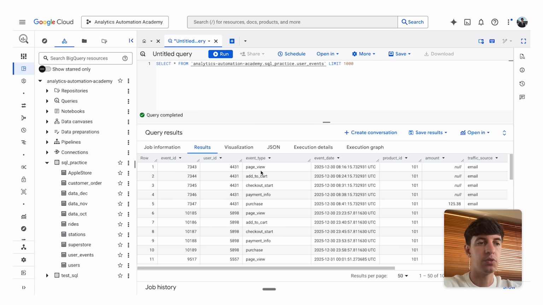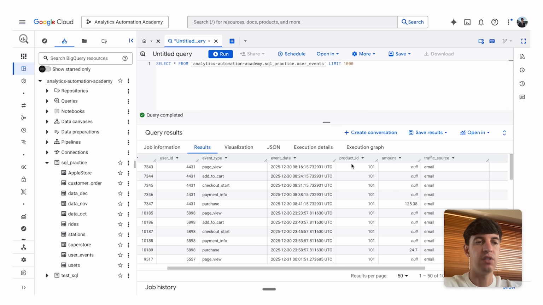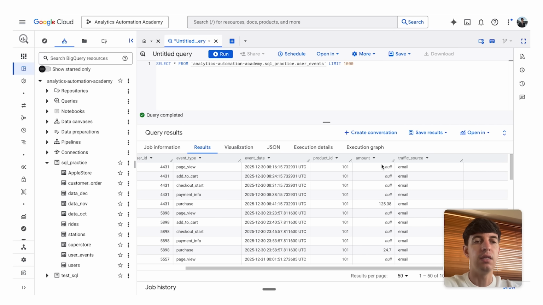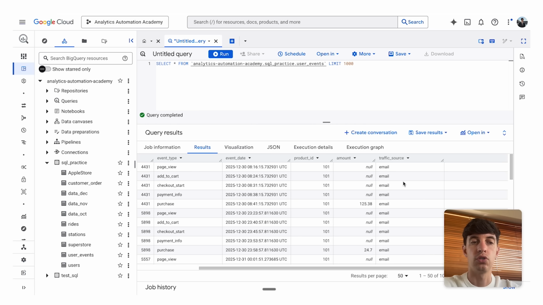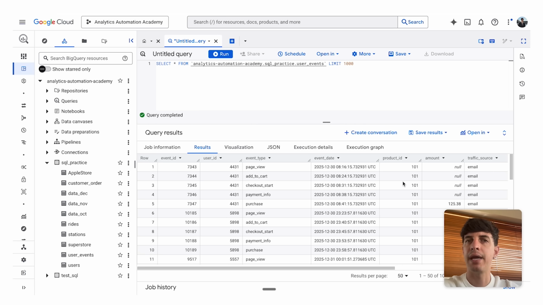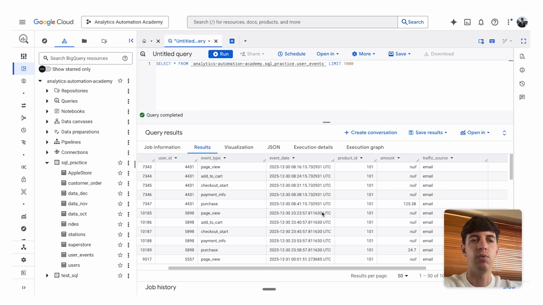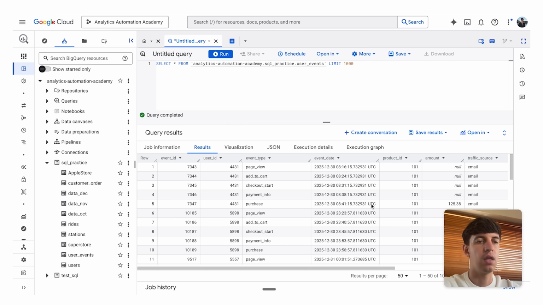And so if I go back to the data that I was checking before, we have event ID, user ID, event type. So we have page view, add to cart. You can see some e-commerce level information. Event date, we have the product ID, probably the product that we are referring to in the e-commerce, the amount, and also the source for the traffic. So definitely spend some more time on your side in case you want to get more familiar with the data. I'm going to move fast here and actually get started with our first analysis.